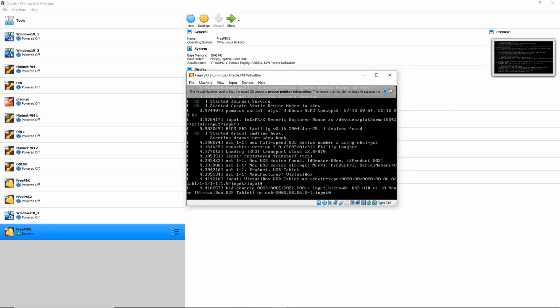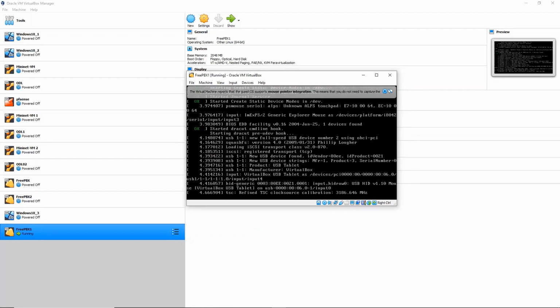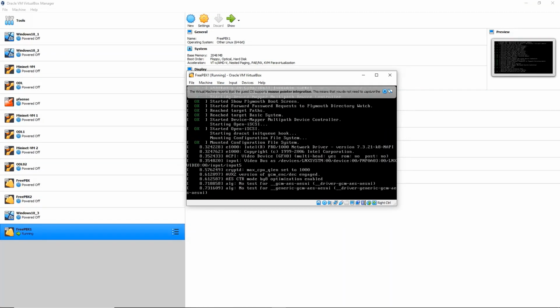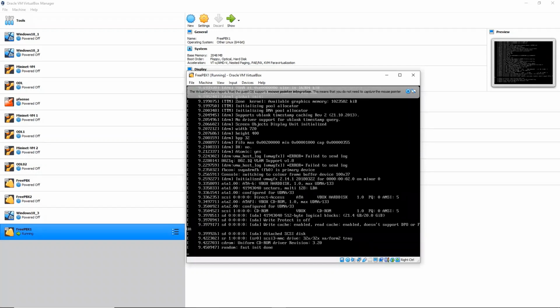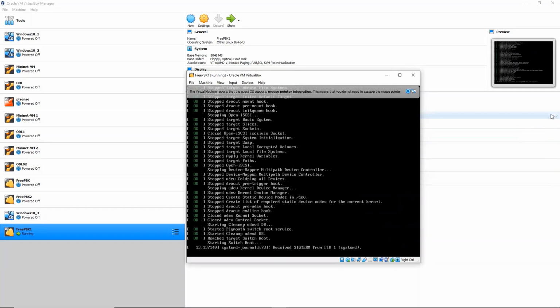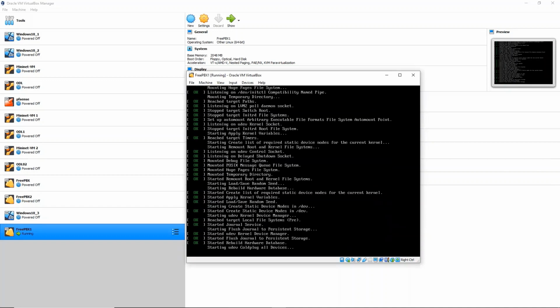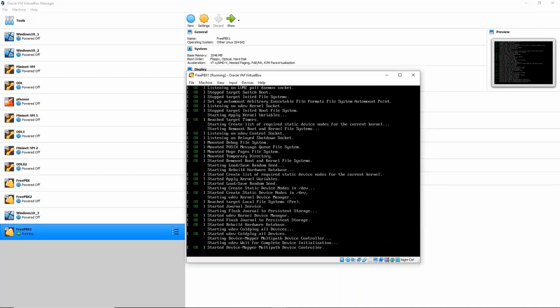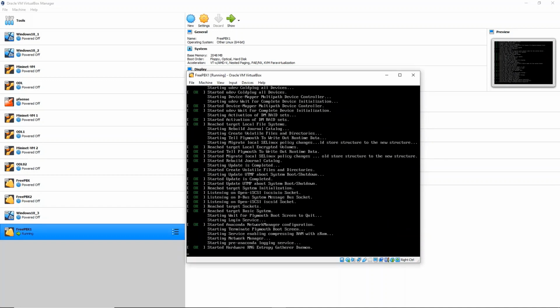And then it will do some of its process. So wait a couple of minutes to complete the required installation.